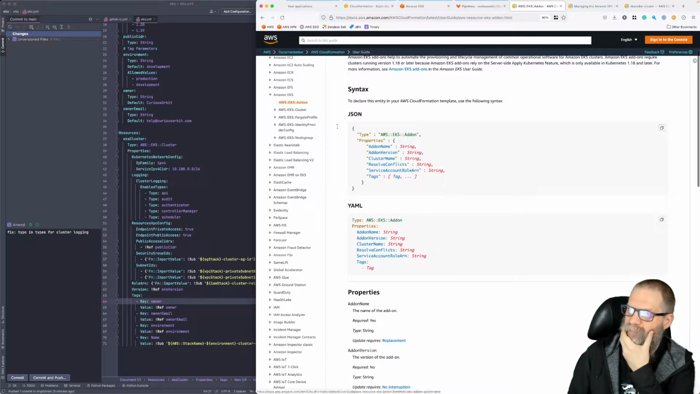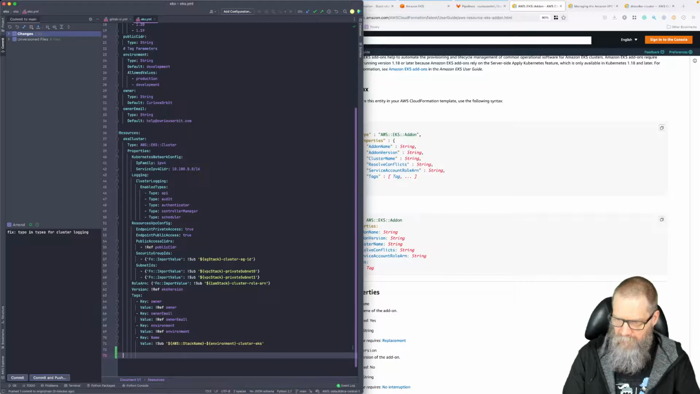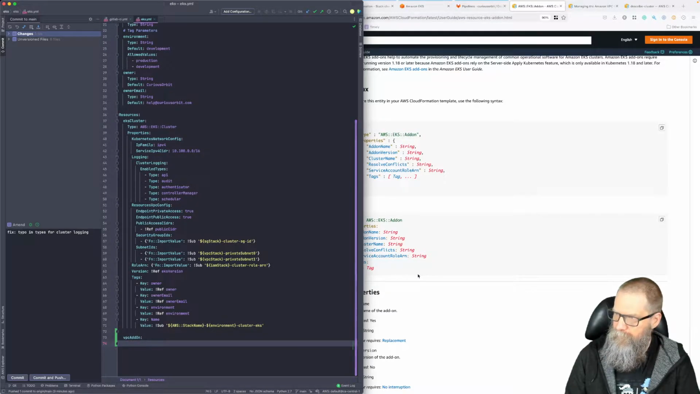Oh, see this? It's not part of the cluster. It's an add-on. So in this case, the name, the version, and then we refer back to the cluster name where we want to add this. Okay. So let's do VPC add-on, right?